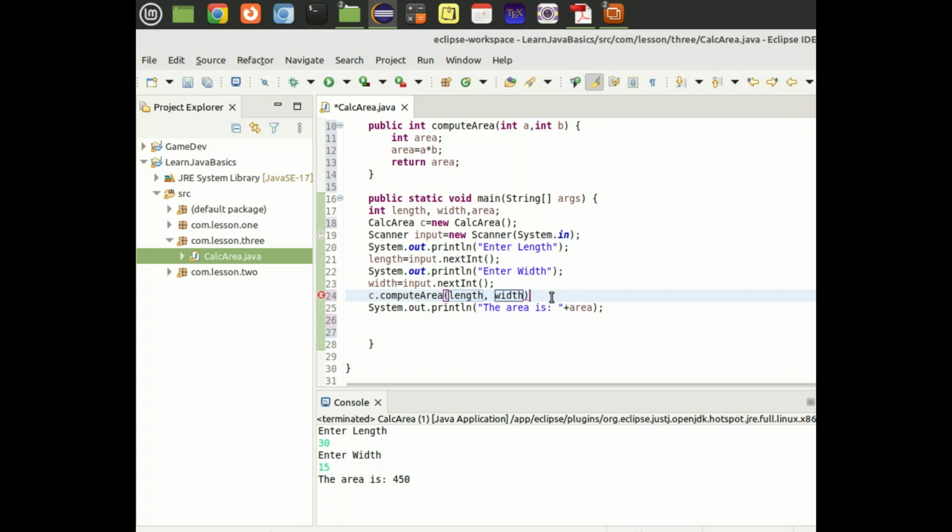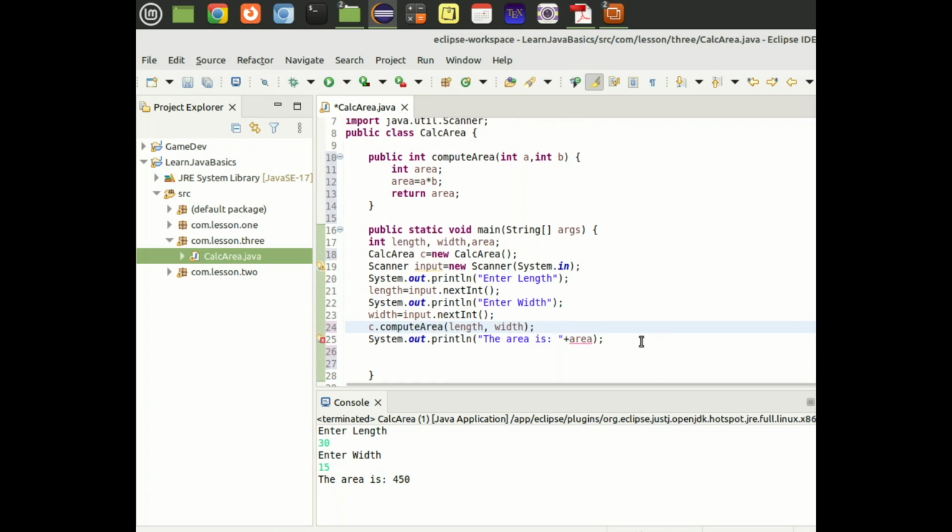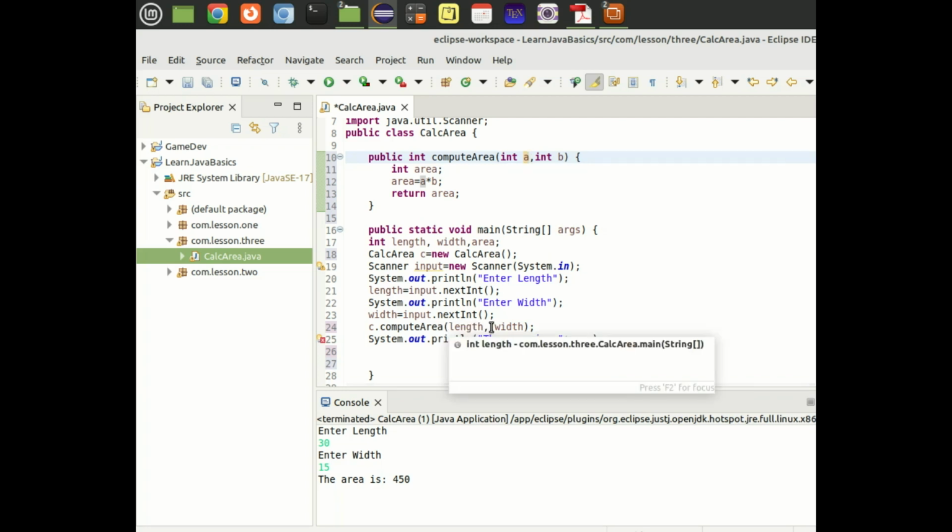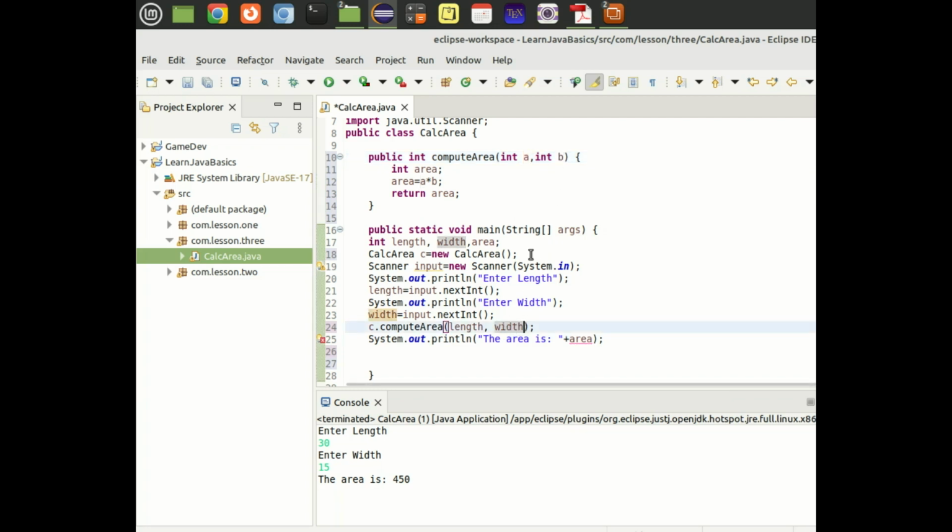There it is, terminate. So what happens is this: after we have entered the length and the width, the length will be transferred to where we have int a. So the variable a will hold the value that is within the length variable, and then b will hold the value that is within the width. It will be transferred directly.